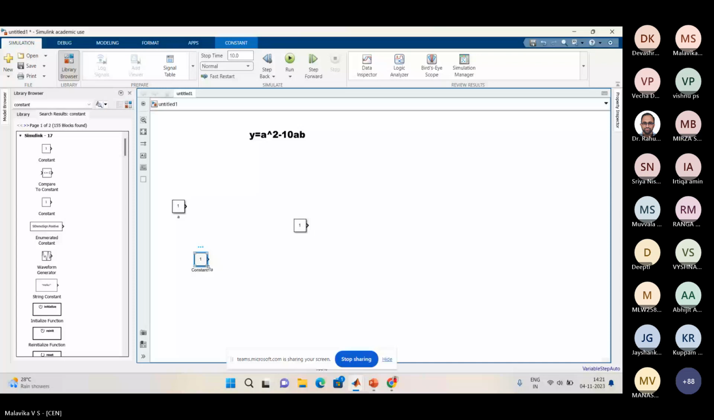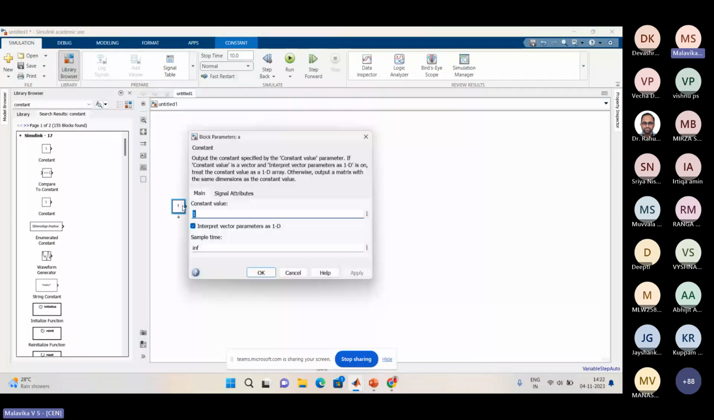Okay. If you want to change the constant value in the block, you can just double click. Then there will be a pop-up box where you can give your value. Now if I'm giving my value as 5, just imagine A equal to 5. Then I will go apply, then okay. So my A equal to 5.